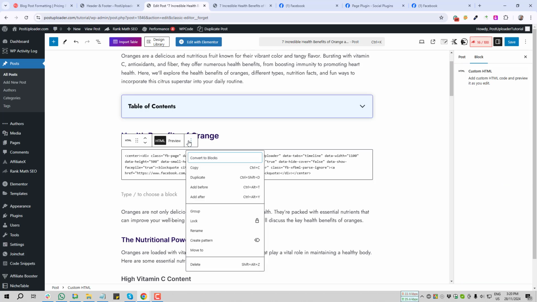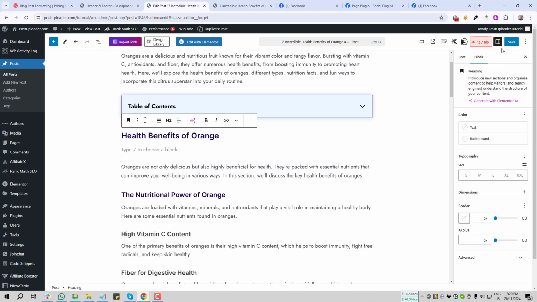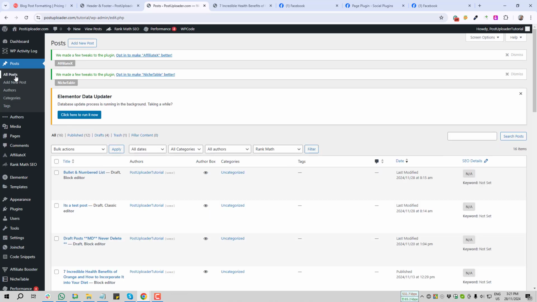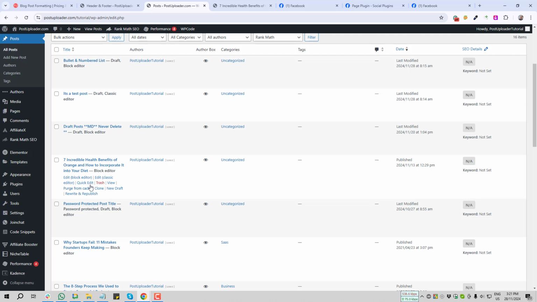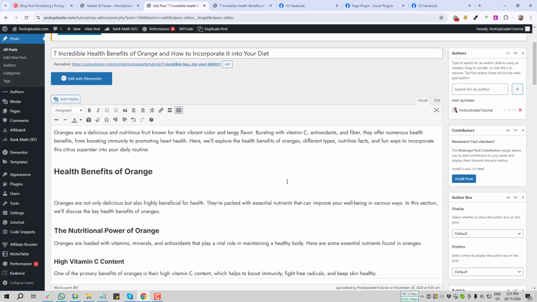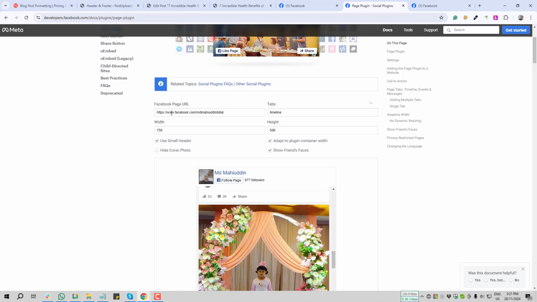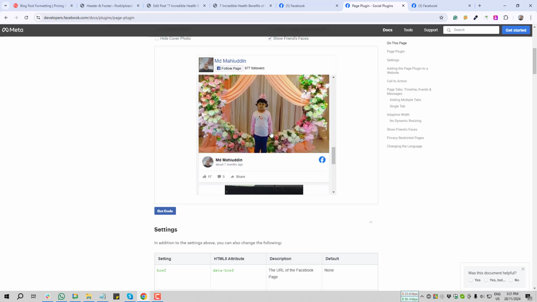So I am going to delete these things from here and save, and I will embed my Facebook profile from the classic editor. So I'm going to the all posts section. After that, I am opening the same post in the classic editor. So the post is already opened in the classic editor. Now come to the Facebook plugin section where I already pasted my profile URL, and I want to embed that.